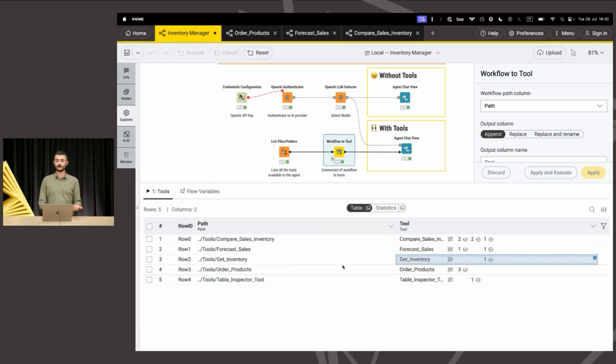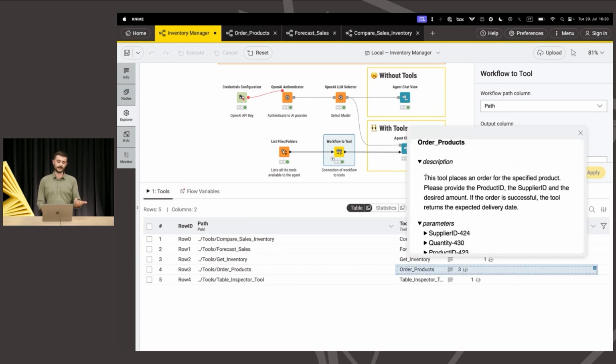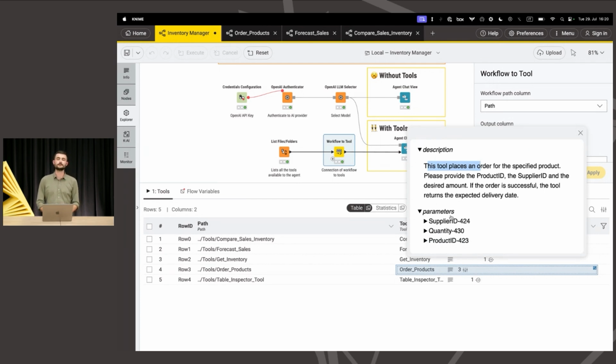The other tool that I want to show you is the order products. And as you can see from these icons, by now probably they make more sense to you. This order products tool doesn't have any input or output table. It only has 3 configurations. The order products tool, as you can imagine, places an order for the specified product. And the parameters that this tool accepts in input are the supplier ID, so from which supplier I want to order my products, the quantity, so how many items I want, and then the product ID, which items I am trying to order from that supplier.